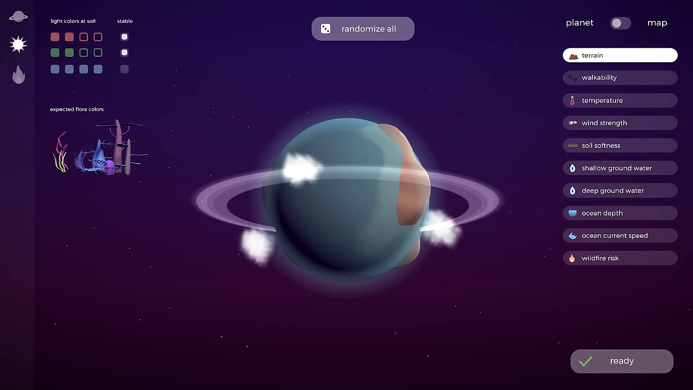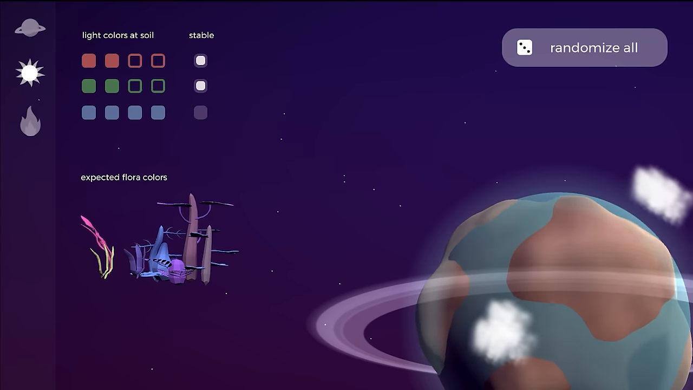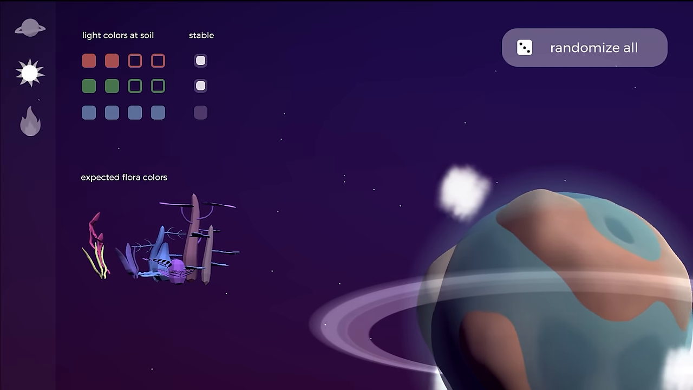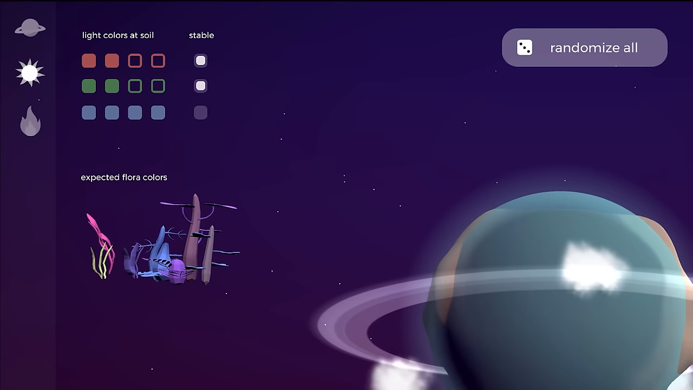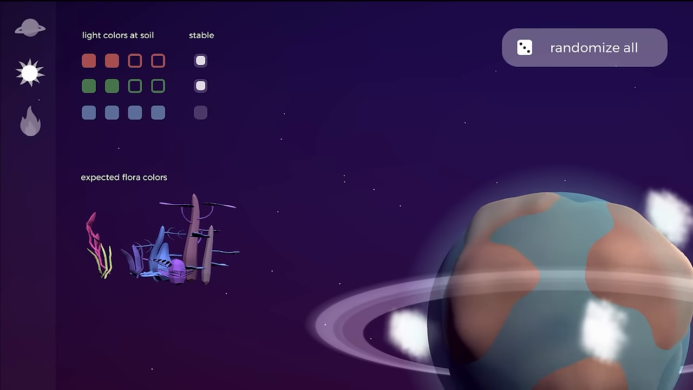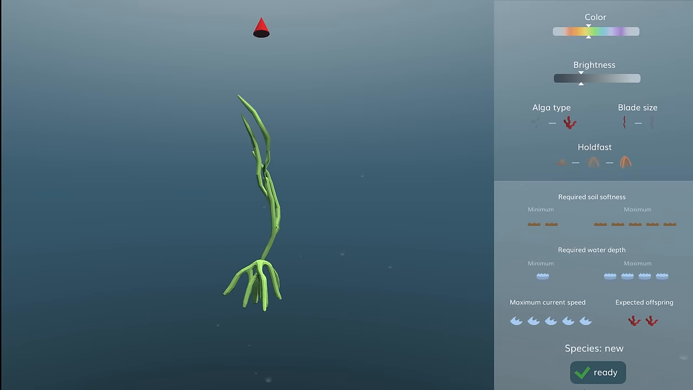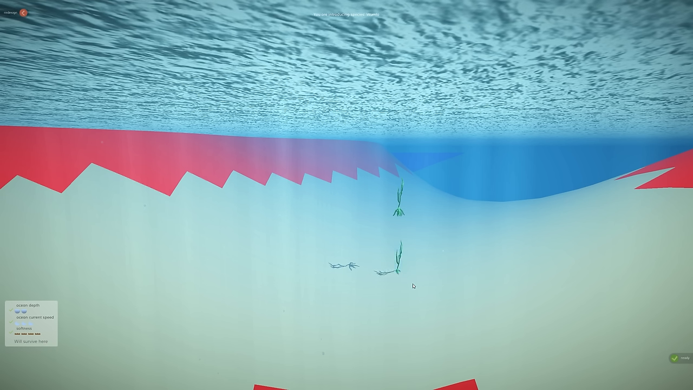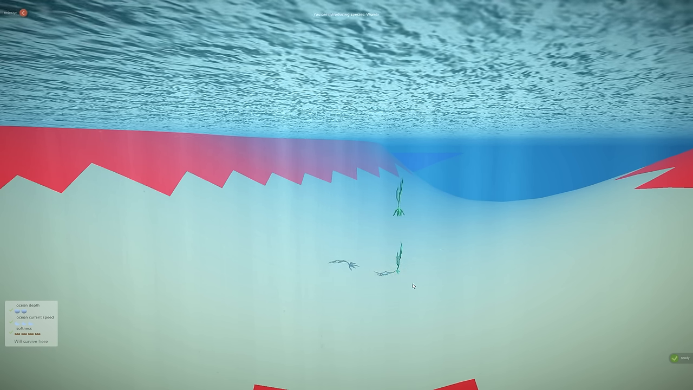Then for the light reaching the soil, I want to make blue light unstable, so all algae and plants will have to reflect blue light, giving the plants in particular a blue-purplish color. Okay, let's take the default alga and put it here, exactly in the center of the map.